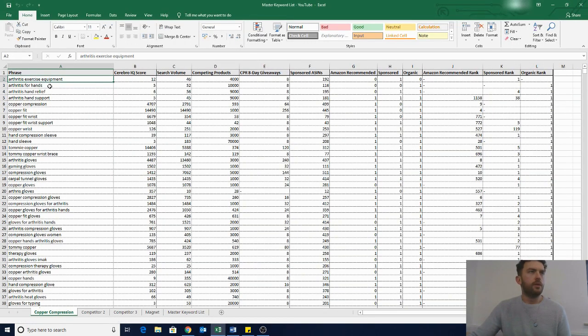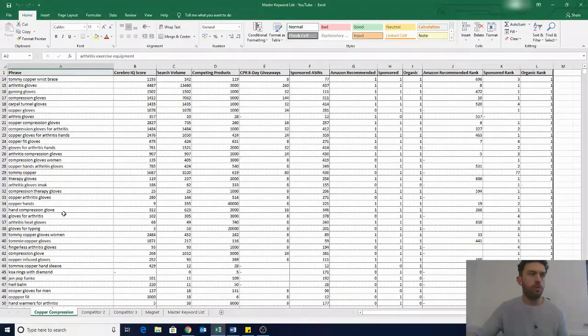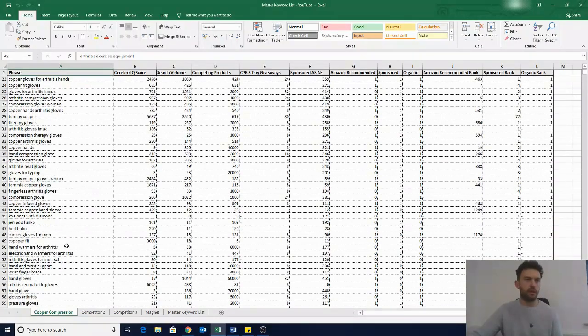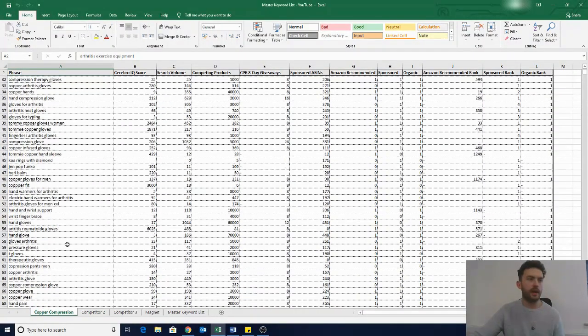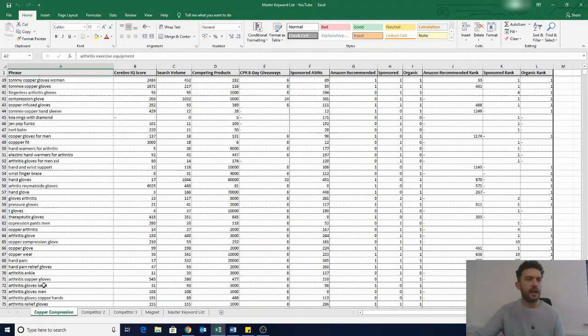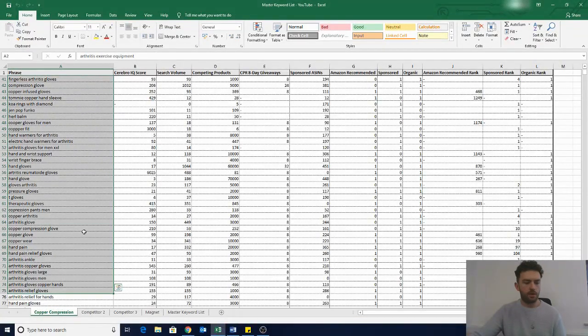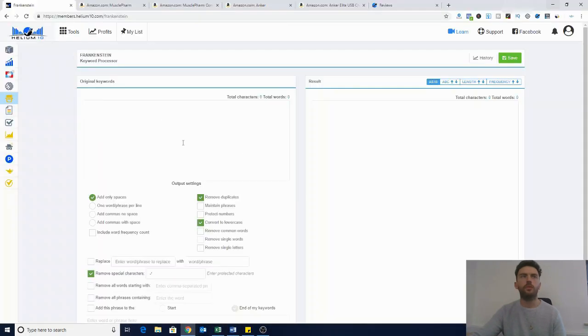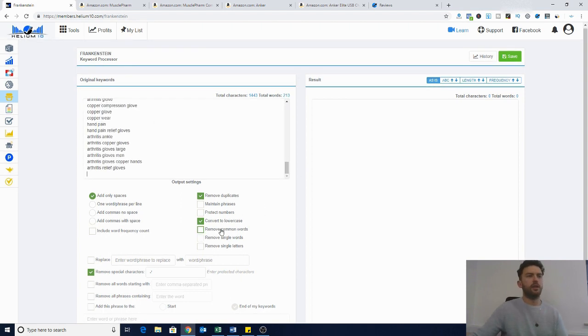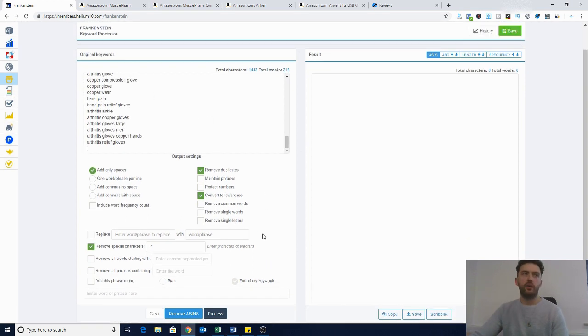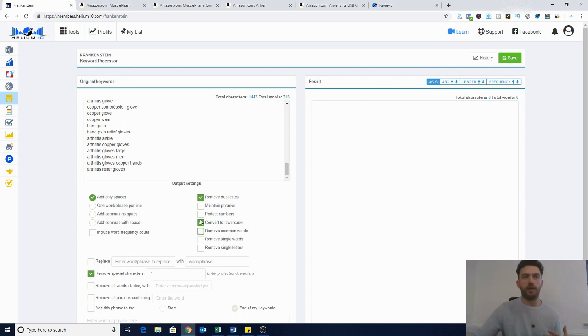Because I'm just going to show you how this works now. Usually you'd grab all of your 100 keywords, 200 keywords, however many you've got on your master list, and you would copy them, and then we just want to paste into Frankenstein. So the whole point of this is that what we want to do is remove any duplicate keywords.